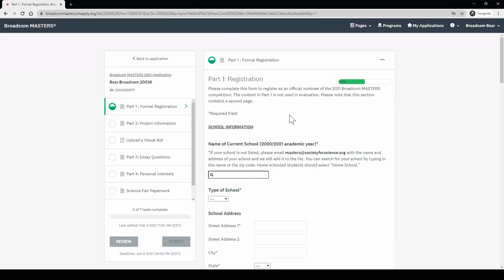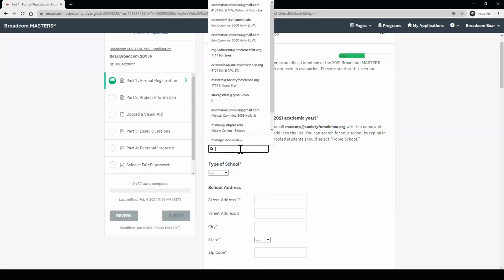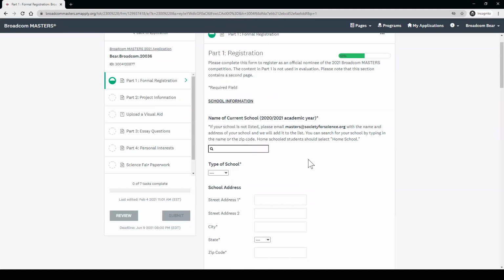So this next page, the first thing it's going to ask you to do is list your school. And we want the name of your current school for the 2020 to 2021 academic year. To fill out this section, you can start typing in the name of your school in the search bar. When finding your school from the drop-down menu, make sure that you type out the full name of the school. For example, if your school is St. Mary's, type out the full word Saint instead of just putting an ST.